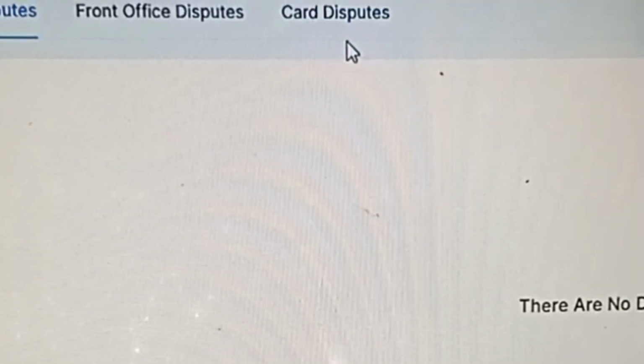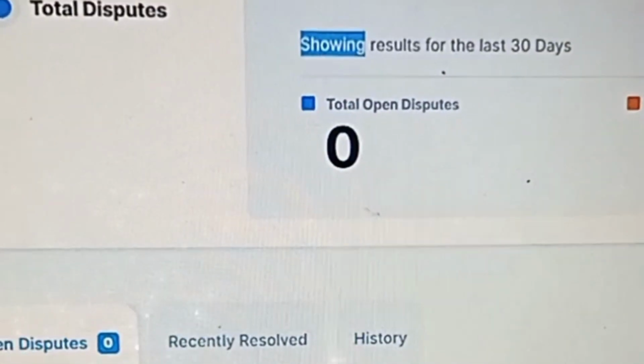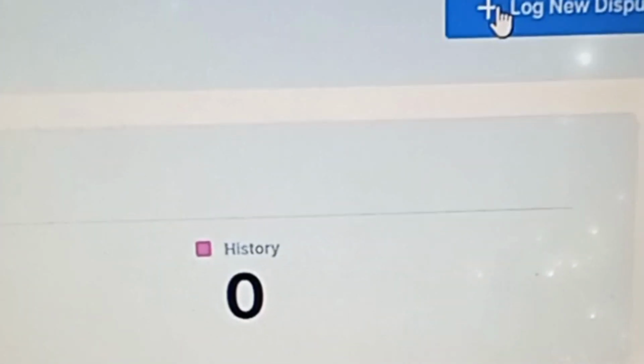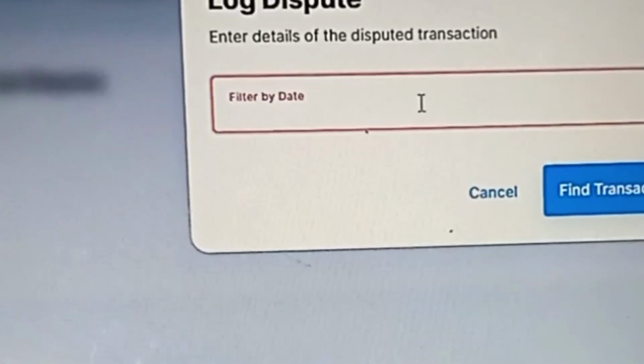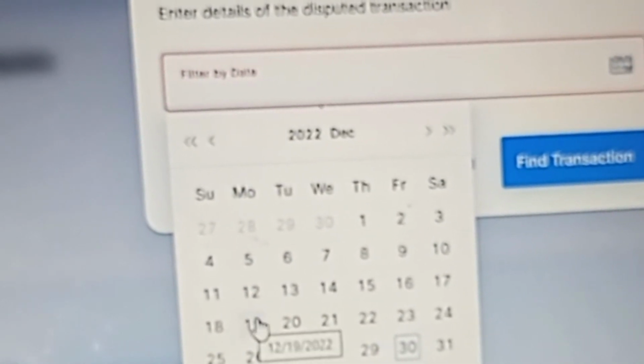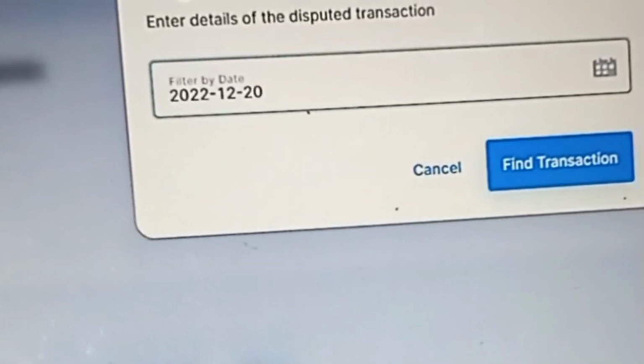You can also see the card dispute. Are you seeing this, guys? On the card dispute, you come to log a new dispute. Log a new dispute. You filter by the date, the particular date of the transaction. Select the date, then you click on find transaction.